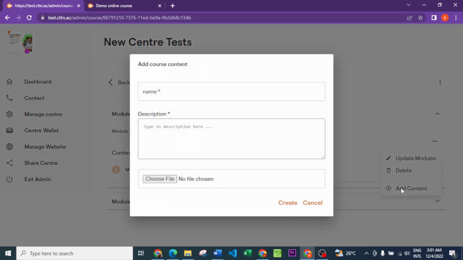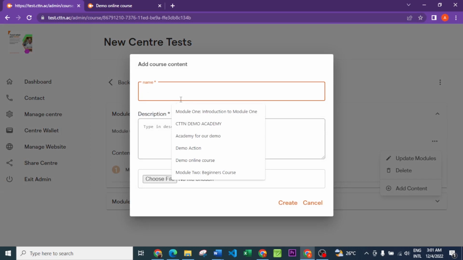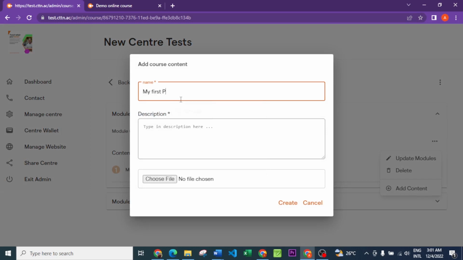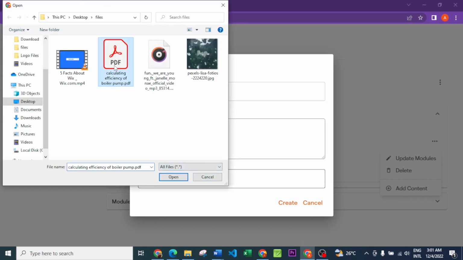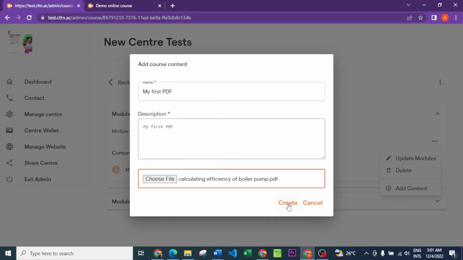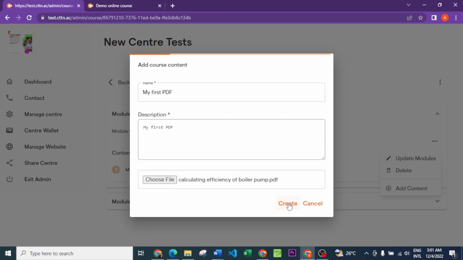All right, so let's add another one. Let's call this my first PDF. Now I'll come down to this place, copy the same thing and paste it here, and choose my file. This is a PDF. I'm going to add that now, so I hit the create button.